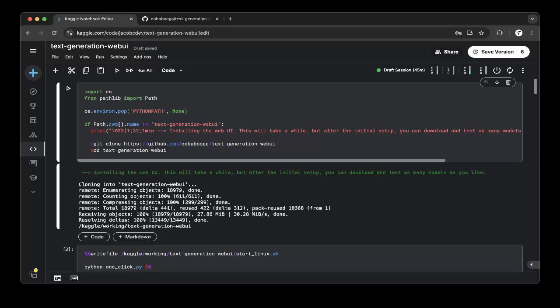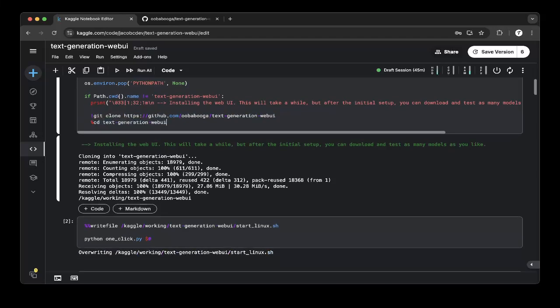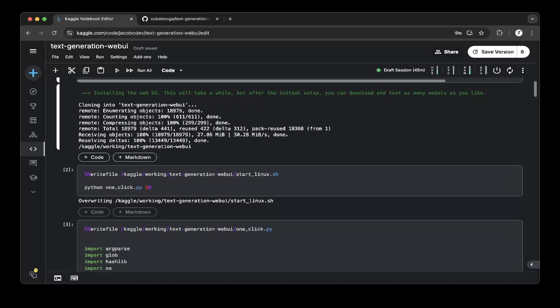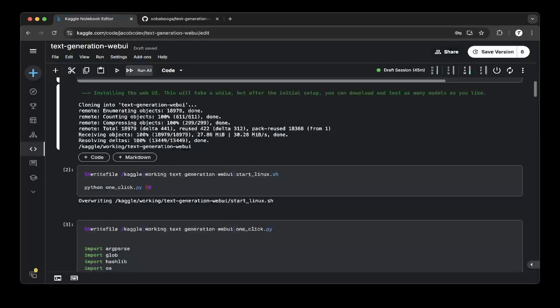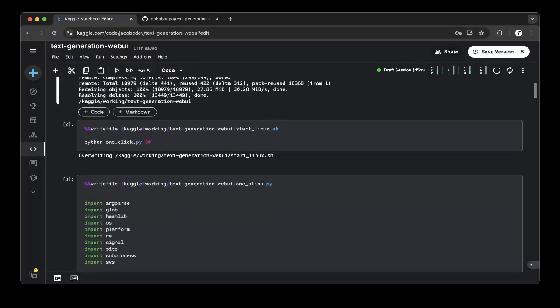So all you have to do is to basically first do a clone, and then do a cd into that project. So we do need to change a few files because Kaggle is different than Colab. They do have a Colab version, but Kaggle is a bit different just because Kaggle has a conda installed already, so you don't have to install miniconda.